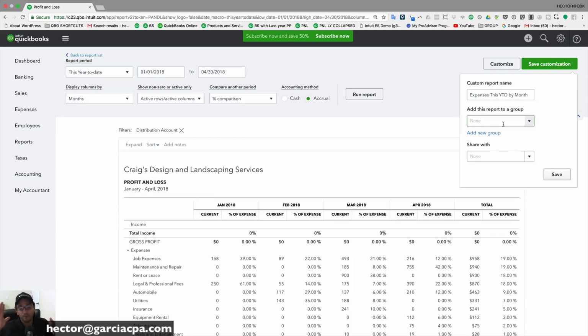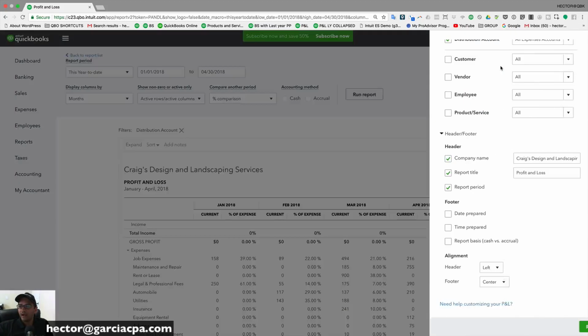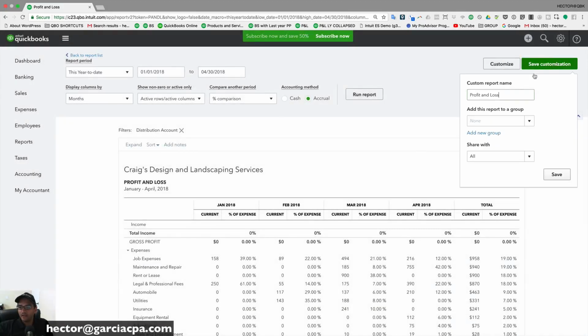That's assuming that I want to create multiple reports, group them together, and in some logical way run them together in one shot. That's possible. And Shared With, that's if you want other users inside QuickBooks Online to access the custom report as well. So we're going to go ahead and click on Save. We don't have any other active users in there, so let me just make sure that I choose none here and type this again. Whatever name I'm going to give it, I'll click on Save.